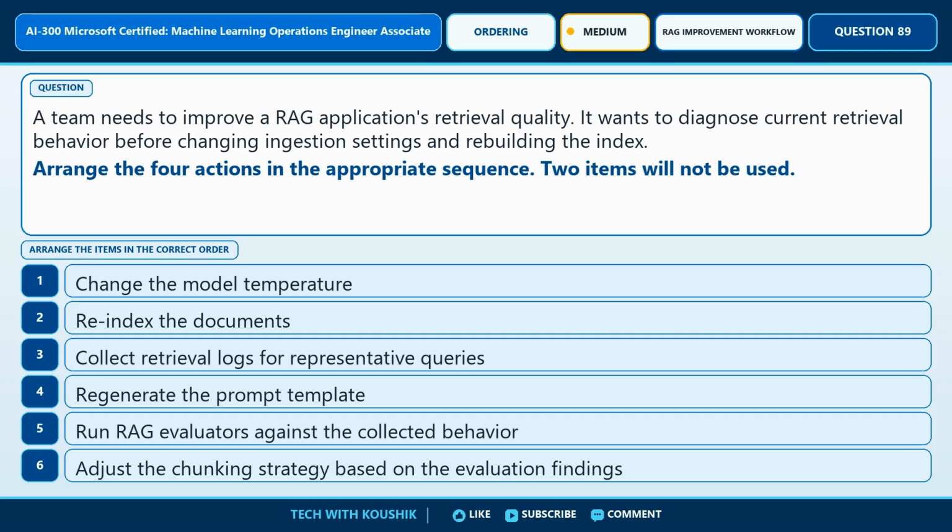2 items will not be used. The available items are: Entry 1, change the model temperature. Entry 2, re-index the documents. Entry 3, collect retrieval logs for representative queries. Entry 4, regenerate the prompt template. Entry 5, run our RAG evaluators against the collected behavior. Entry 6, adjust the chunking strategy based on the evaluation findings.